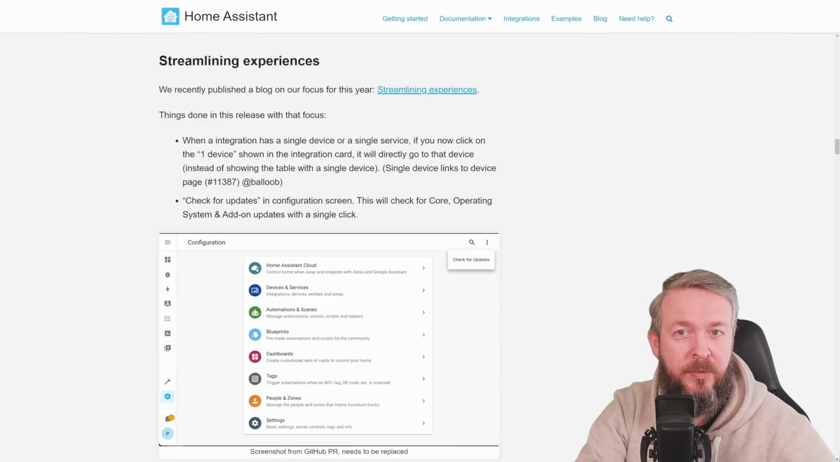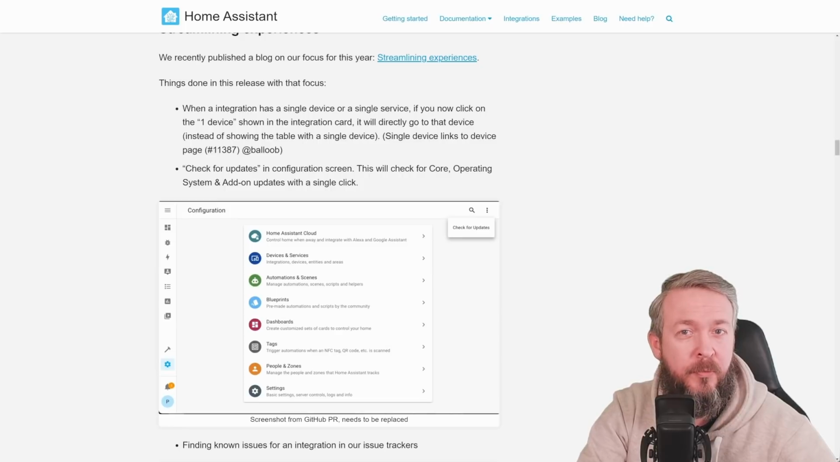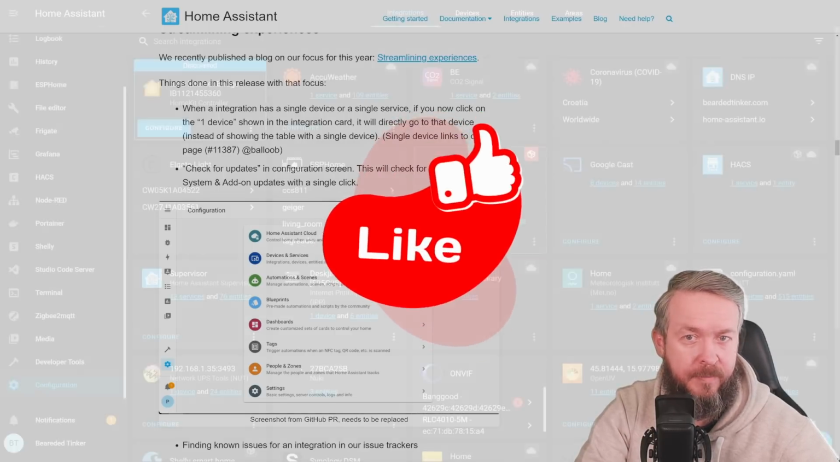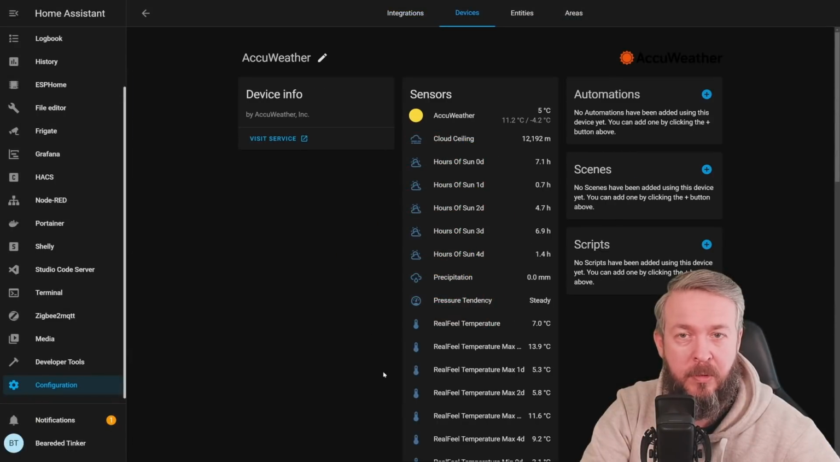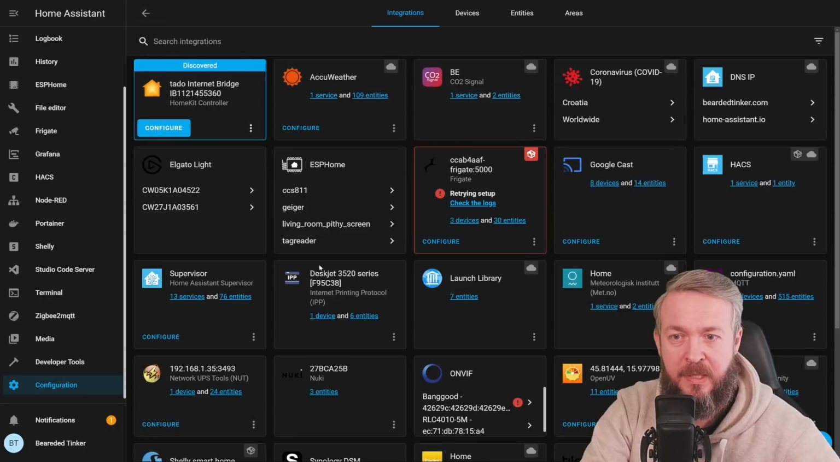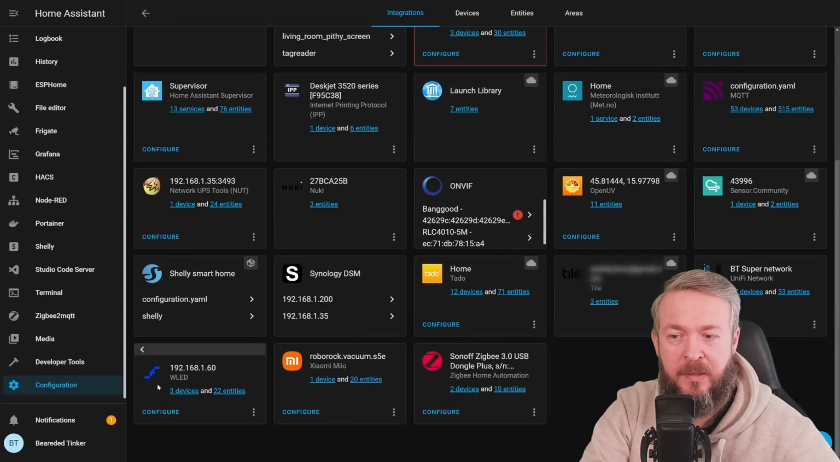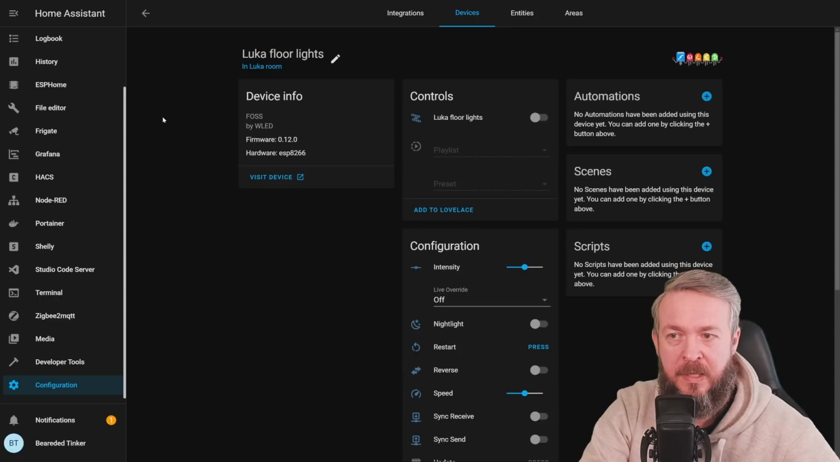There was overall improvement on the experience, and we'll go through a couple of them. For example, when integration has a single device or single service, you now don't need to double click to see what device has. If there are more than one devices, yes, you still need to select device, then select that entity and see the details, but if there is only one, you can open it directly. For example, let's look at difference if I press on AccuWeather. It will show me all the sensors and the information about device. And if we go to WLED, we have to select device, and only then we do see details about that device.